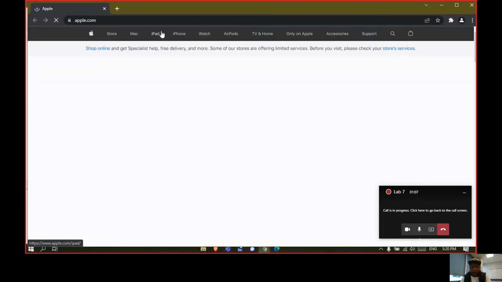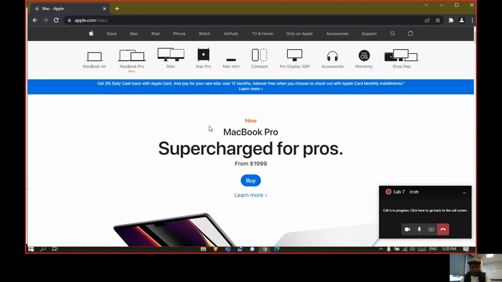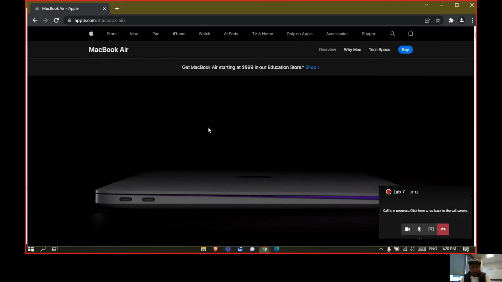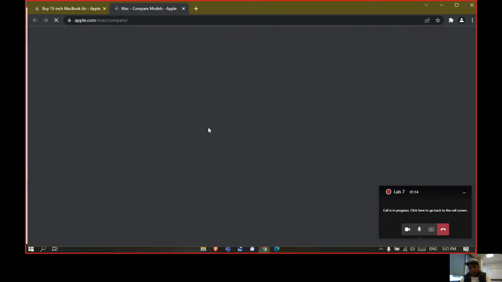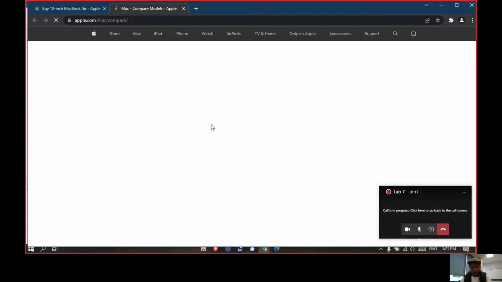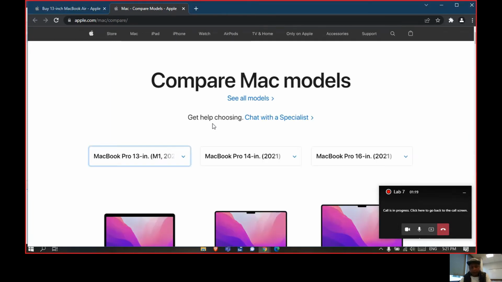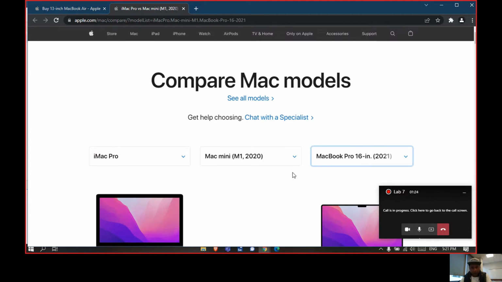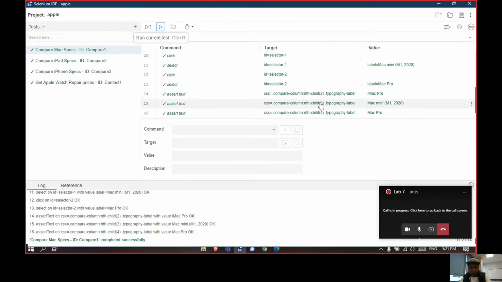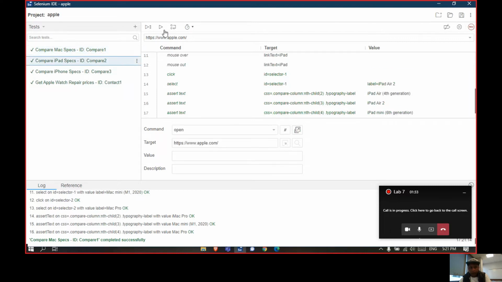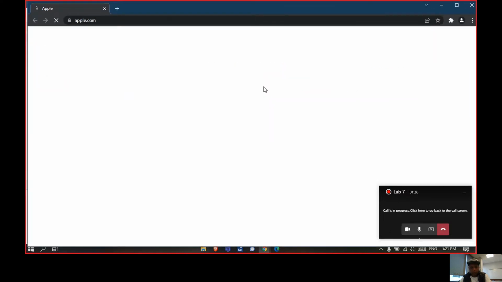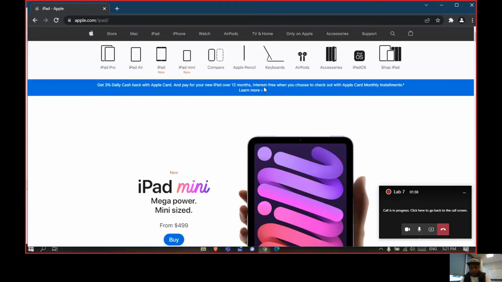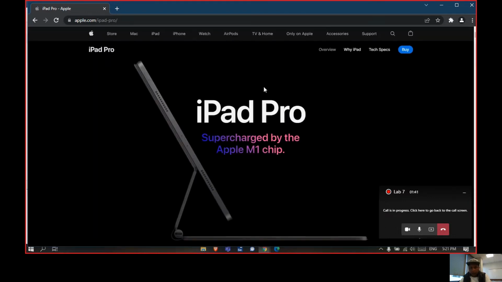First one for a Mac. So this automation includes navigating to the correct page. And once we are at the compare page website, we can select different Macs and then see the specs side by side. So you can see the automation is taking a look here at which products we want. And it checks if the names are correct here. Successful.